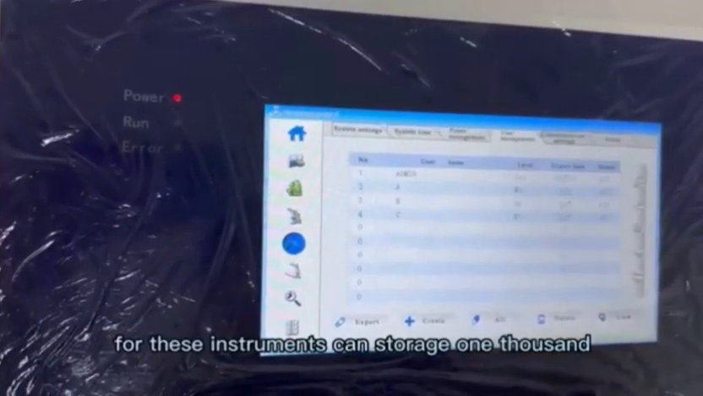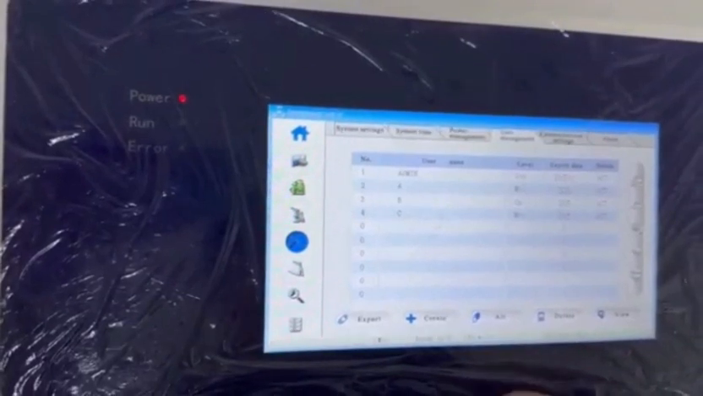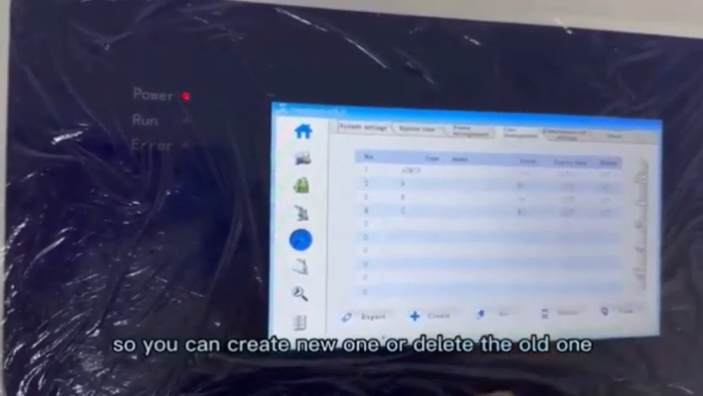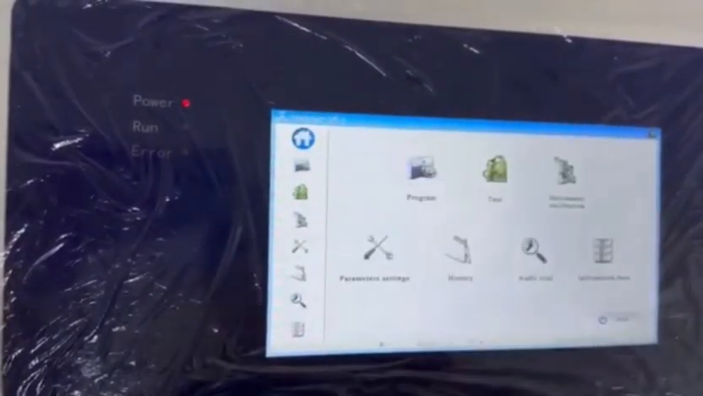User management: this instrument can store 1,000 users, so you can create a new one or delete the old one.